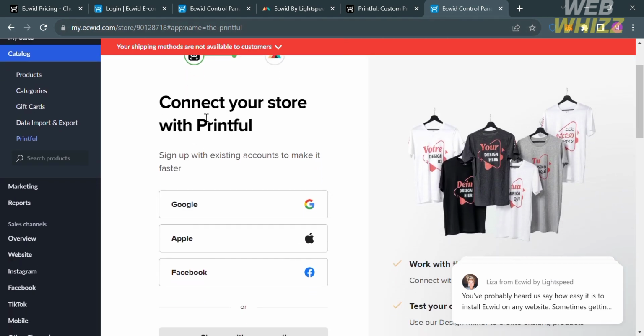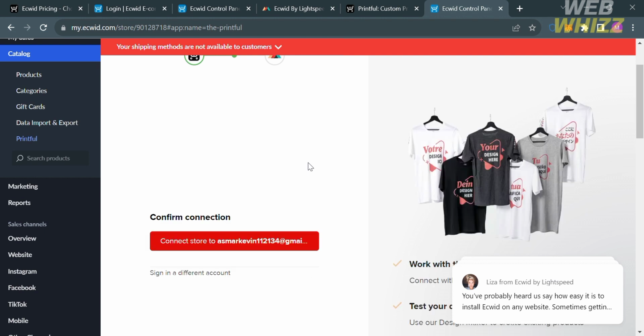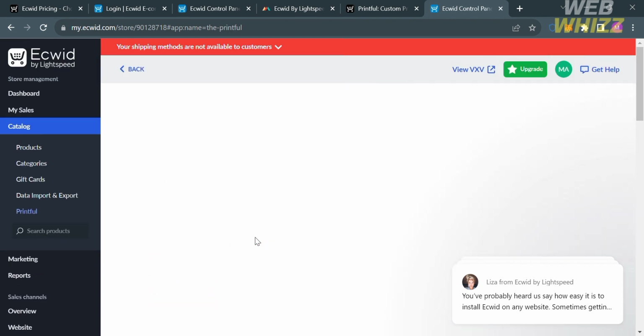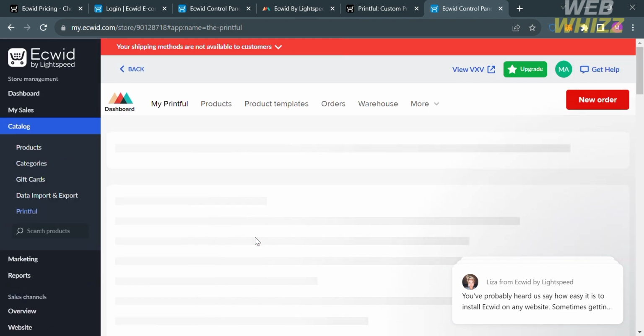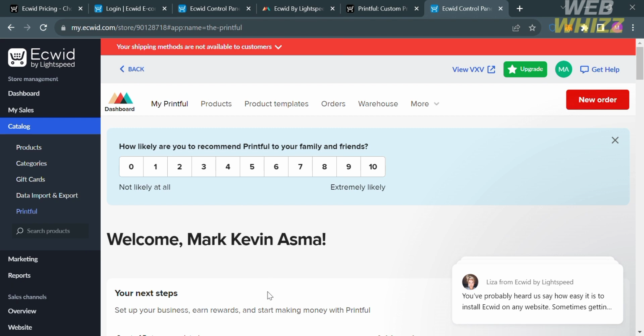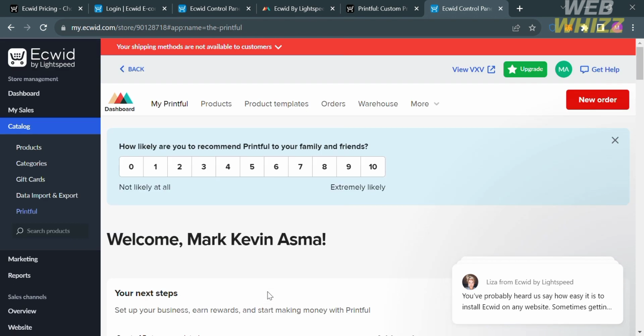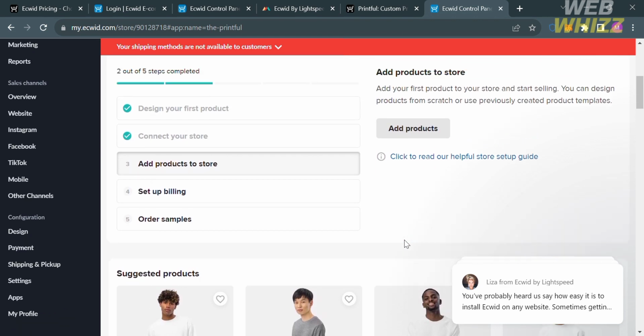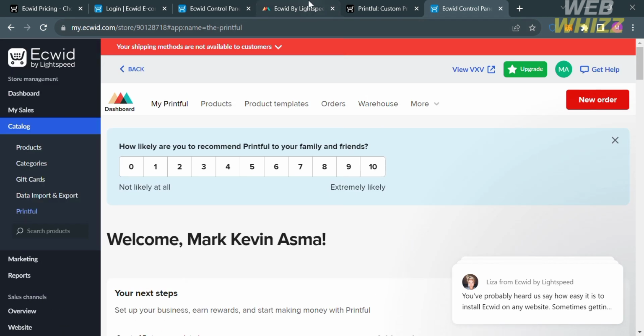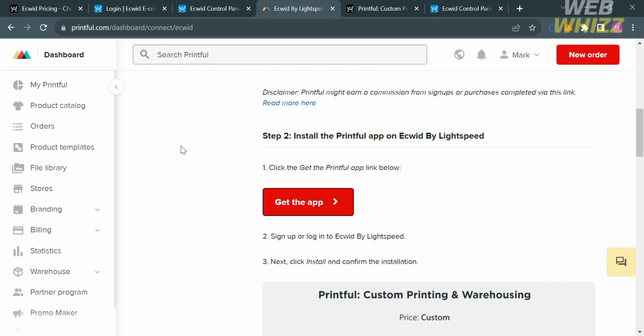And after that, from here, just log in using your Google account to connect your store of Ecwid to your Printful account. So you need to make sure that the email that you use in logging in your Ecwid is also the same that you use in signing in to your Printful account. And after logging in, you will be directed on this page, in which it will show you that you're currently in a Printful account under the Ecwid platform. So that means that our Ecwid account is now connected to our Printful account.